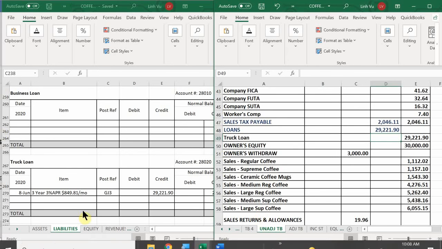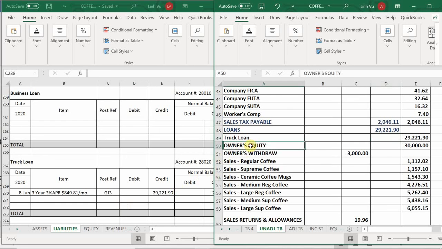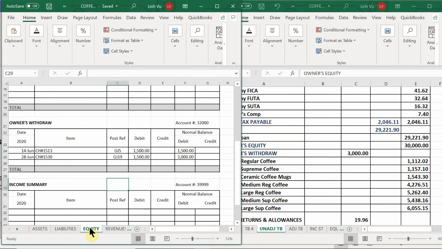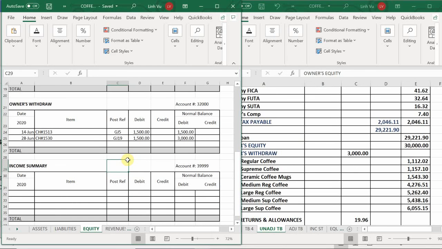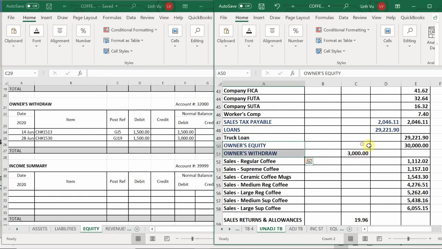Equity and owner's withdrawal are two separate main accounts here. If we take a look at them, equity is still 30,000 and my owner's withdrawal is still 3,000. So make sure that you follow the line carefully. The 30,000 should be on the third column and the owner's withdrawal should be on the very first column, because they didn't change.